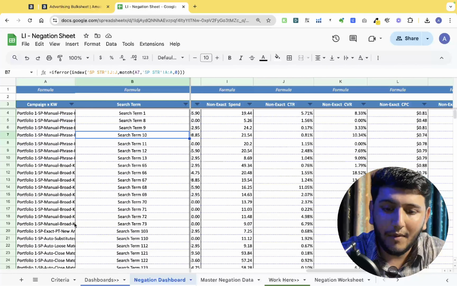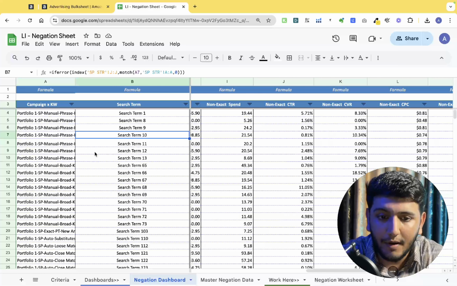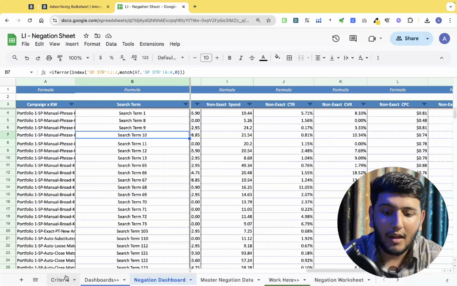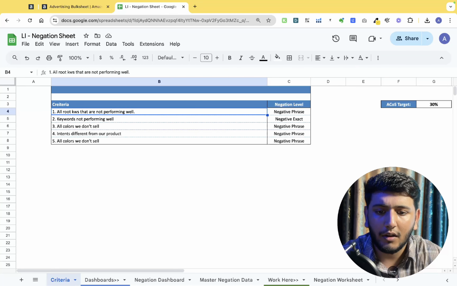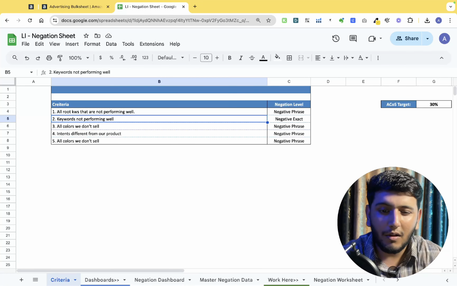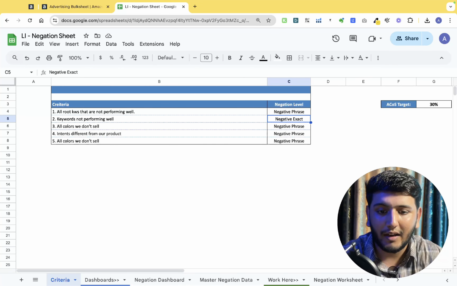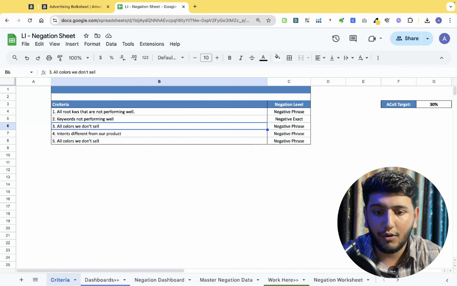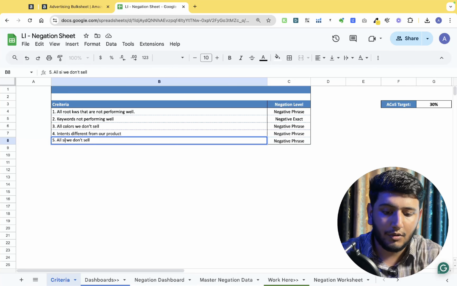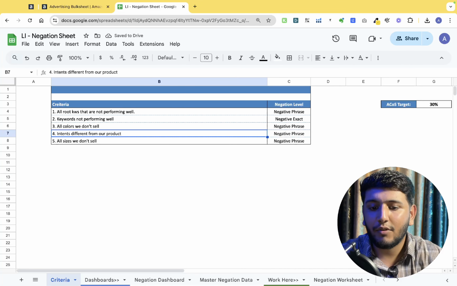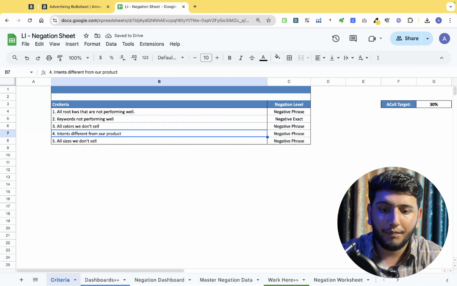Now I'm in my negation sheet, and here let's first explore how this sheet is built up and how you will be updating it. Firstly, we have this criteria in which we have simply defined the criteria we will be working on. For example, all routes that are not performing well will go into negative phrase. All the keywords that are not performing well go to negative exact. And also all colors we do not sell will go to negative phrase. All sizes, I guess this should be sizes, we do not sell will also go to negative phrase. Intent different from our product, obviously those will go to negative phrase as well.